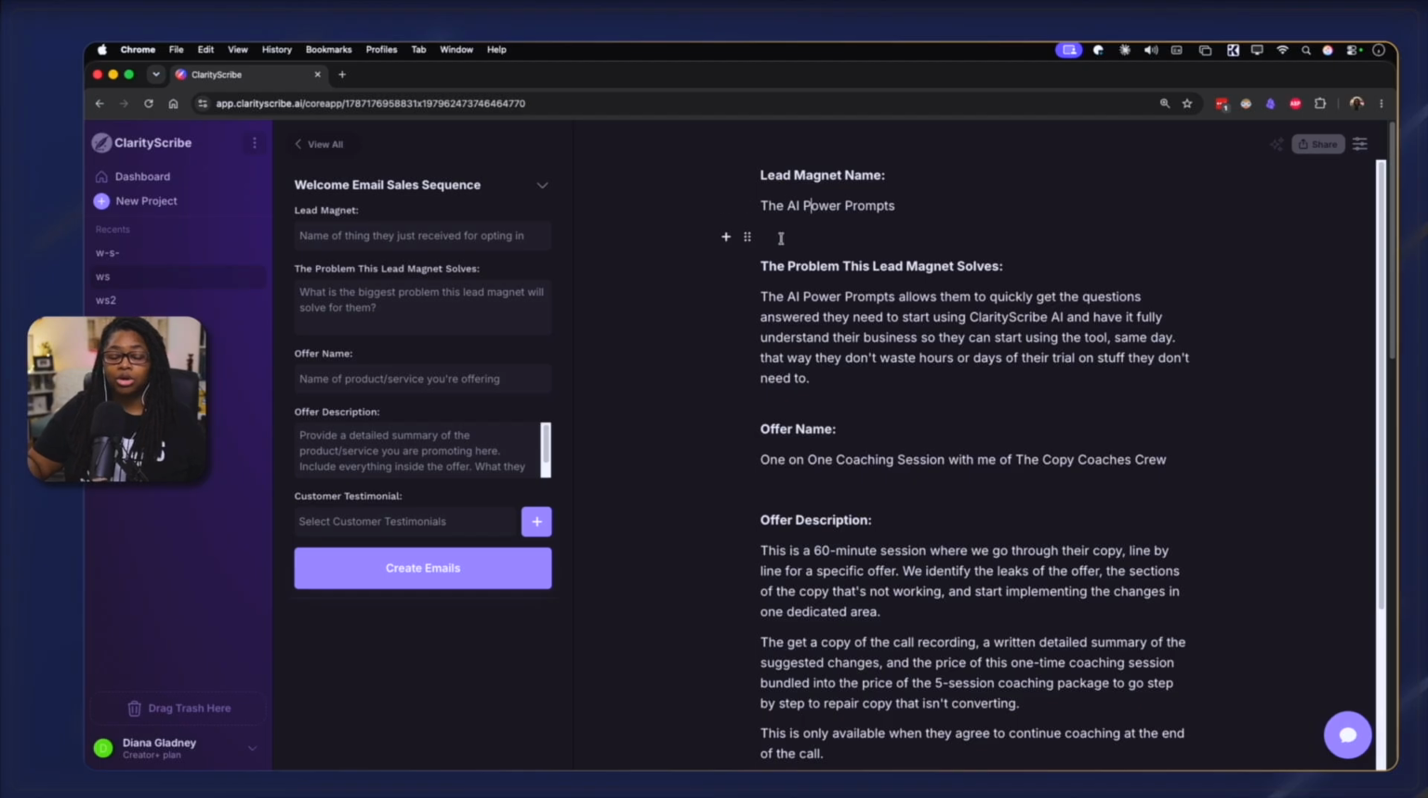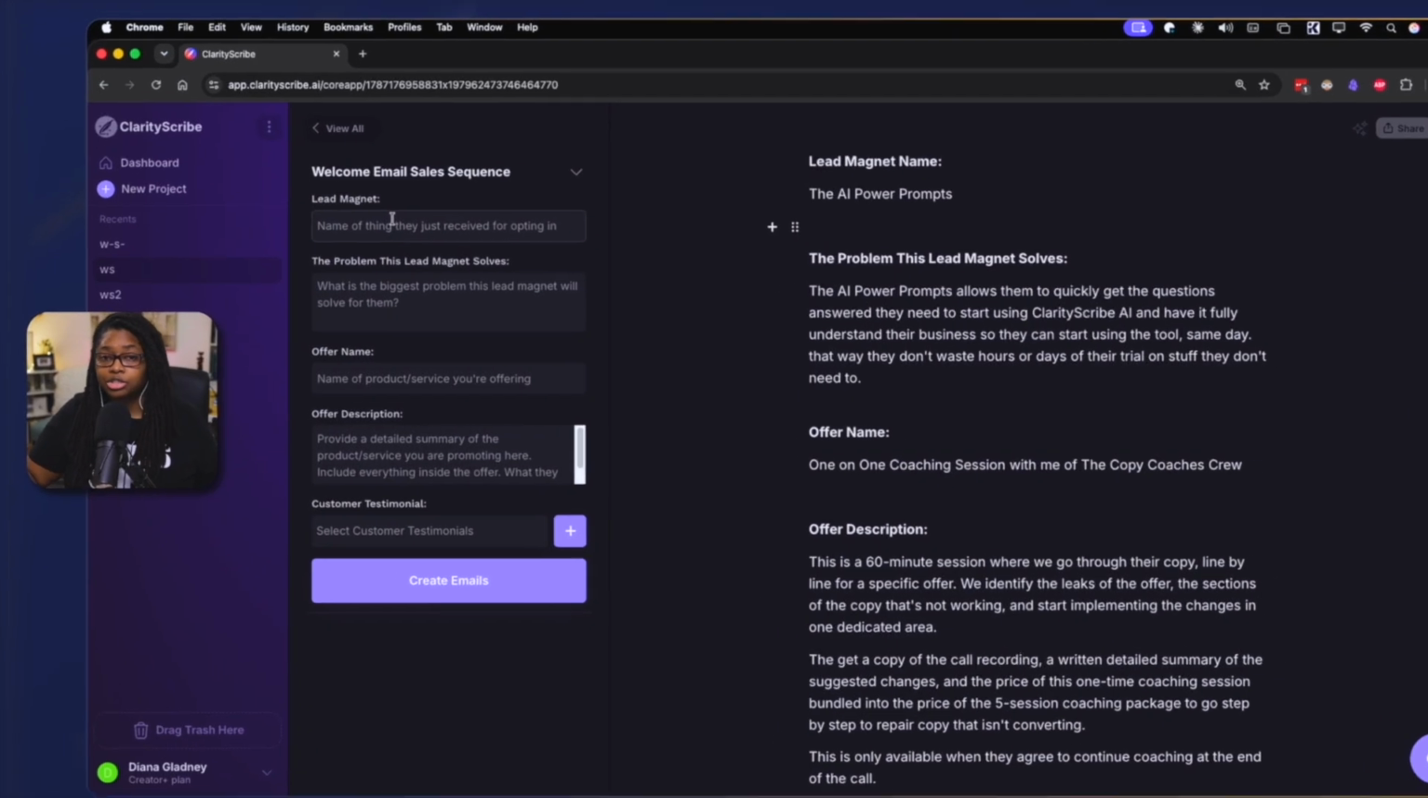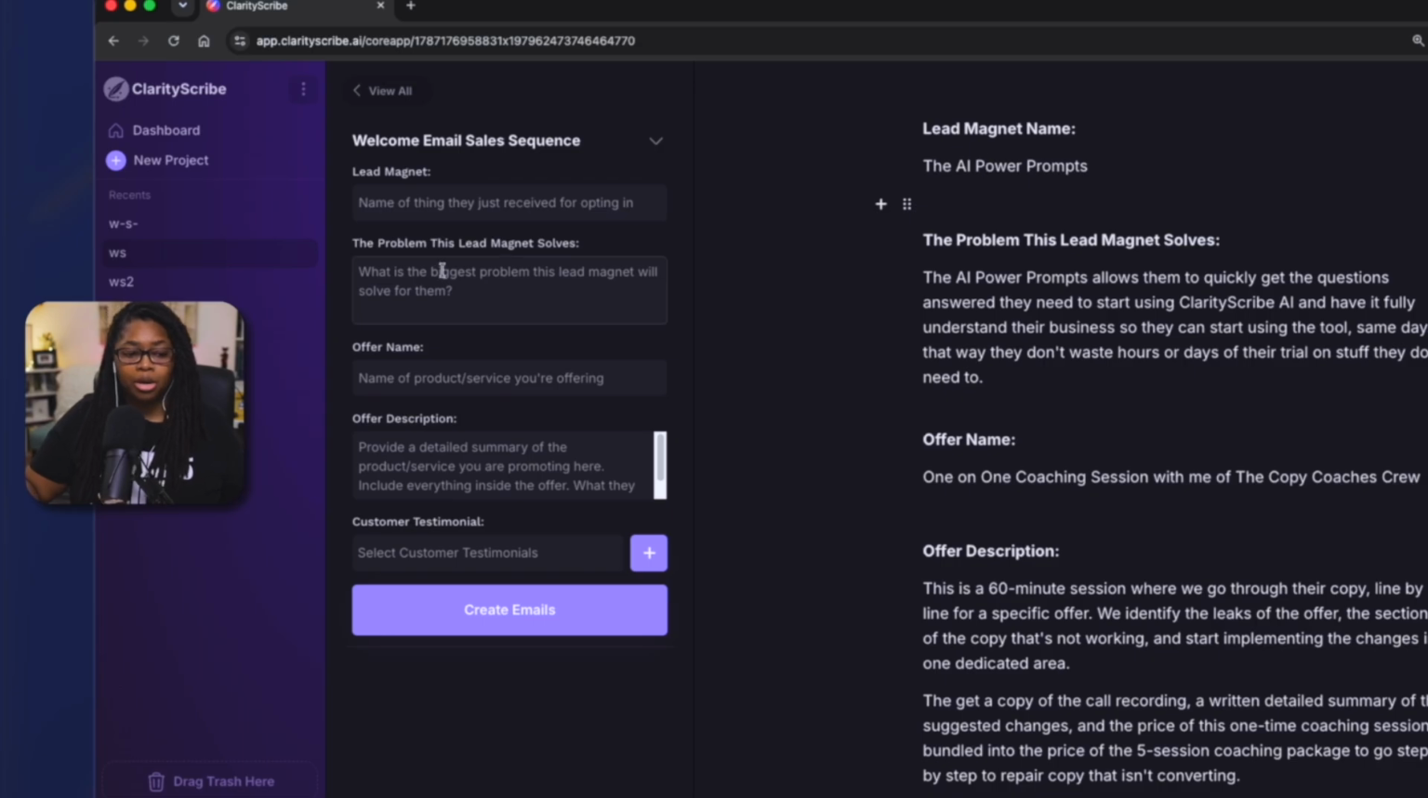But for the sake of time, I'm going to copy and paste all my information into those different sections. All you need is your lead magnet name, the problem that lead magnet solves, the offer name that you eventually want to lead them towards, as well as the offer description. And there are more details in each of those boxes just to further help you understand.